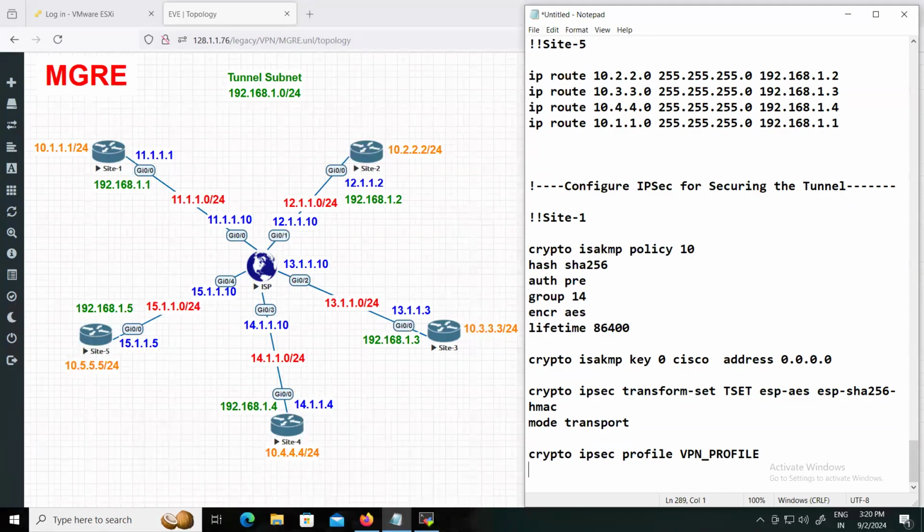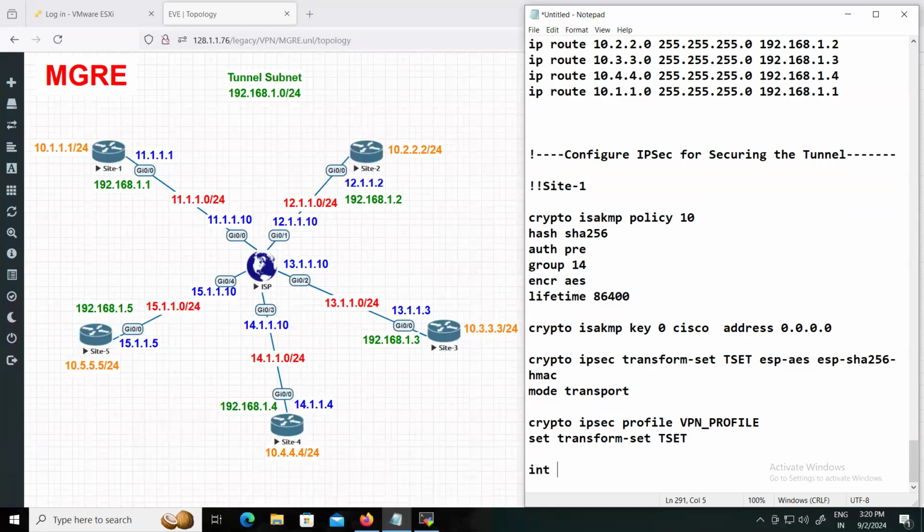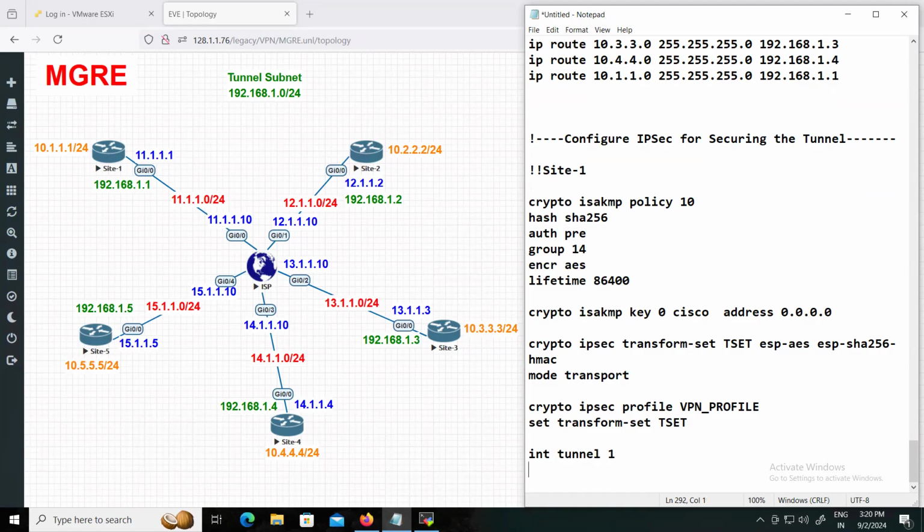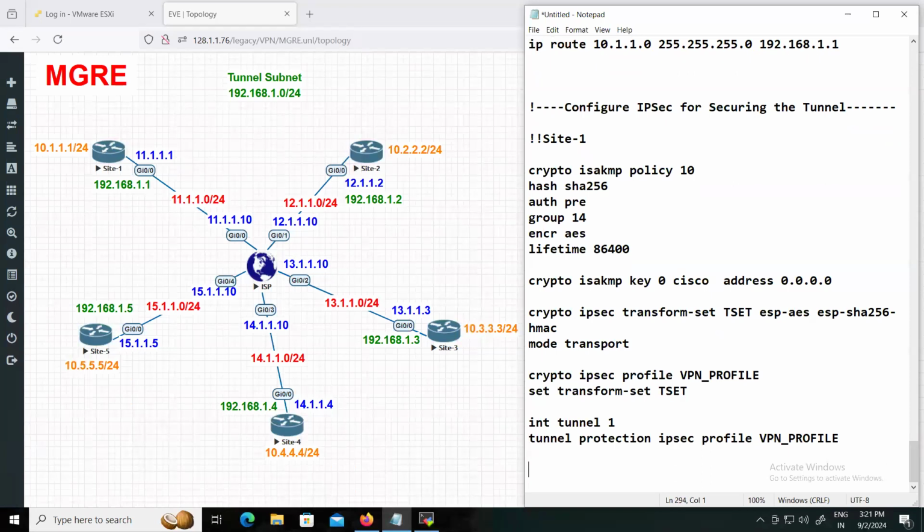Okay. And here we'll say set transform set, ESET we want to use. Then we'll say interface tunnel 1. Right, interface tunnel 1, and we'll say tunnel protection IPsec profile. Name is what? This is the profile. Now this is the same configuration you do on all the sites.